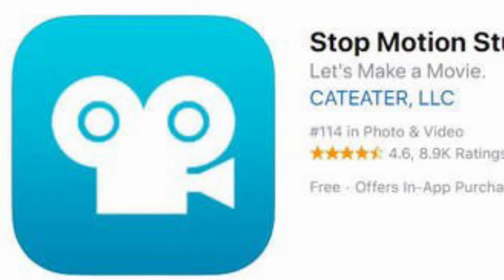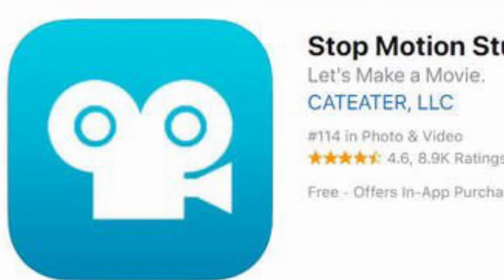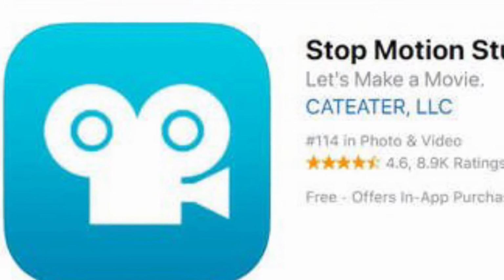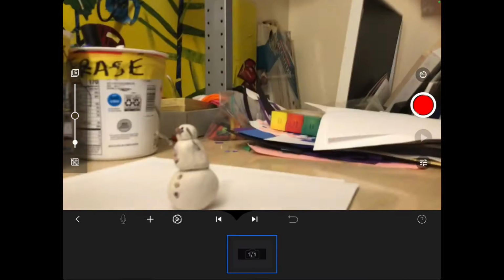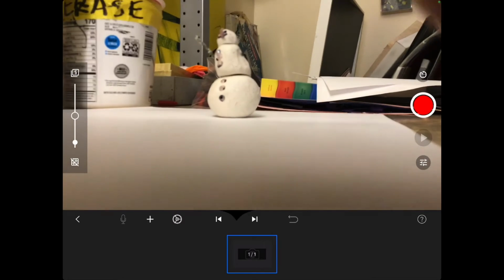This is the way the stop motion app looks. So when you open it up, it's going to look like this. You're going to click on New Movie. Now you're going to find a place to prop your video.